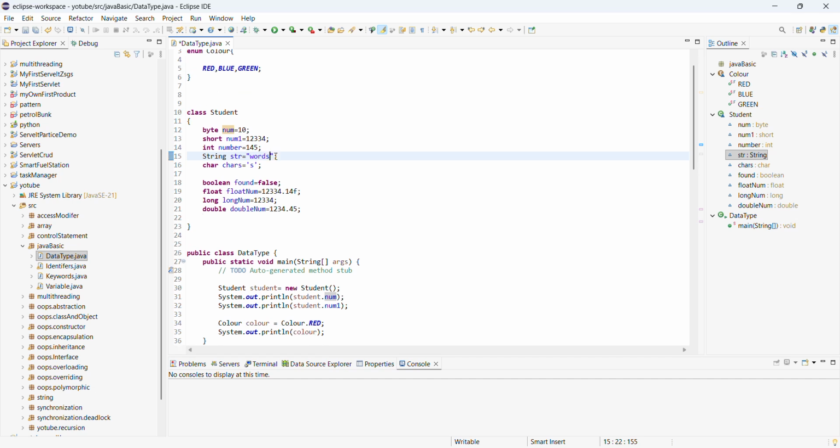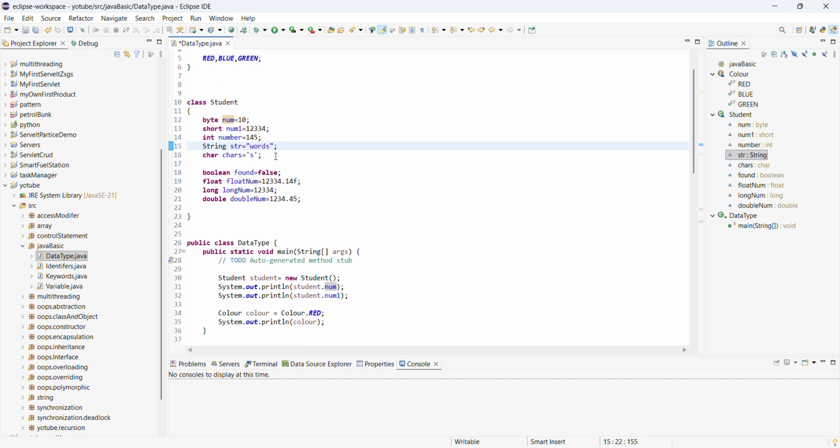String is used to store characters; multiple characters we can store in strings. For char, we can store a single character. In boolean, the value should be true or false, and we can store that in boolean. In float, we can store floating point values. Long we can store the long data type.